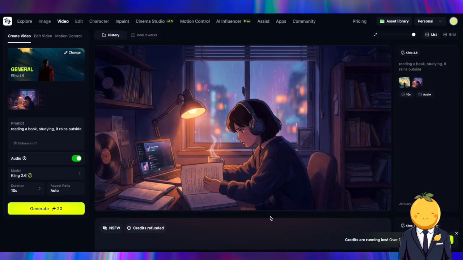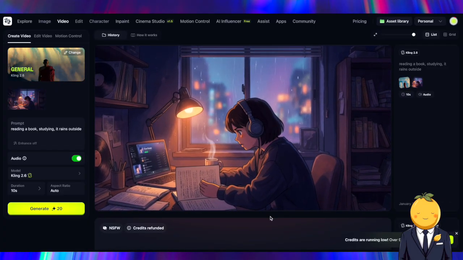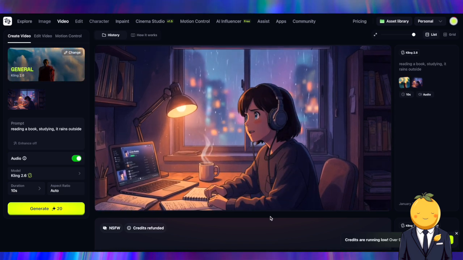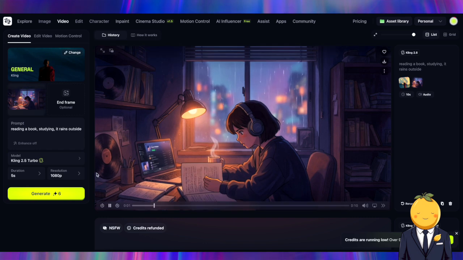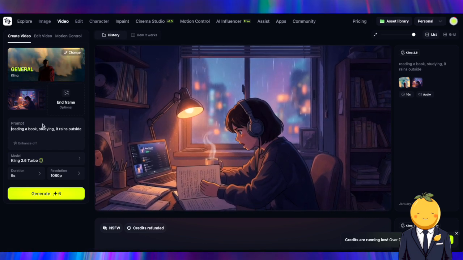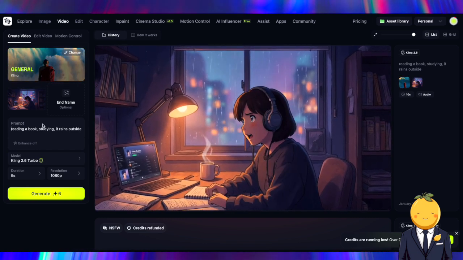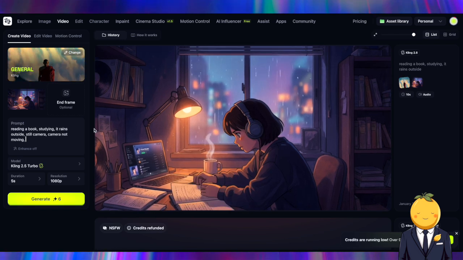Oh, haha! This is not quite what we want. So let's choose another model that doesn't generate audio also. Let's pick the Kling 2.5 Turbo. Okay, and to be safe, we will also add this to the prompt. Still camera not moving.